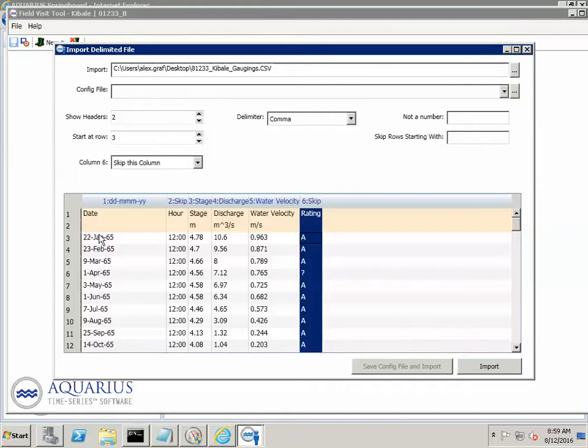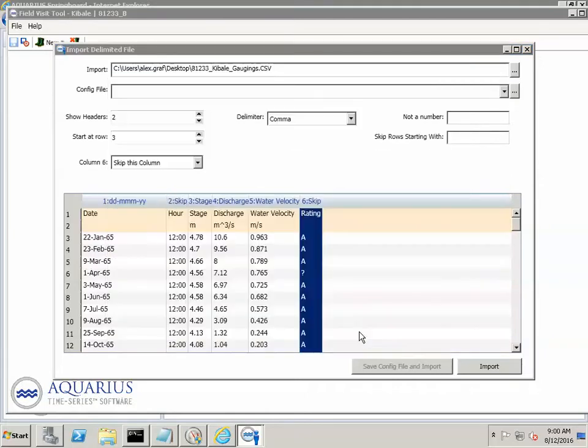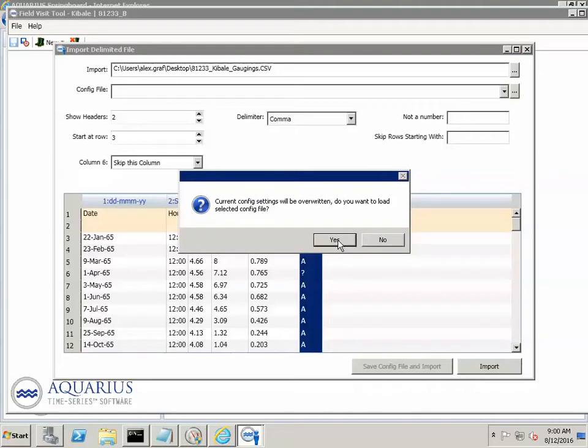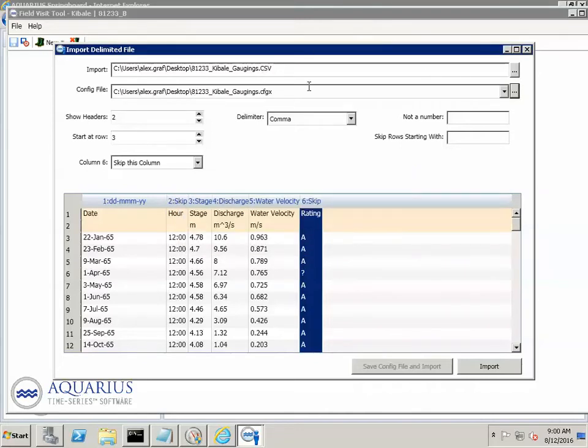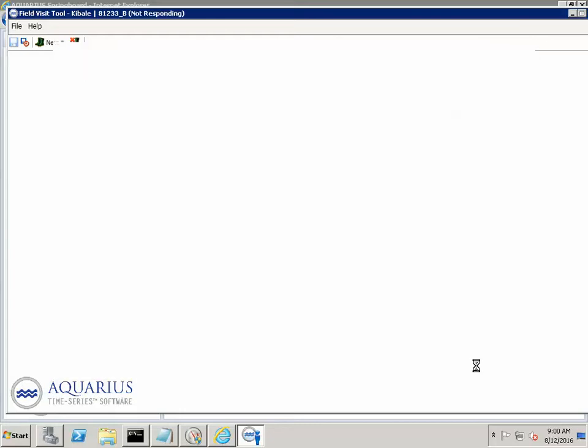To make it easier to import files like this in the future, I'm going to save my format specification to a file. I'll hit the dots up here next to config file and tell it to save it to that file. There we go. And now we will import. And it'll take a few moments.